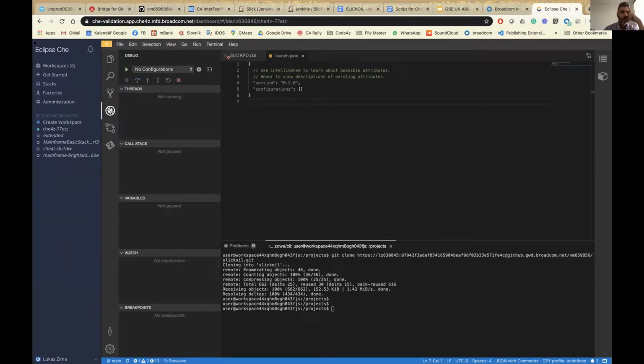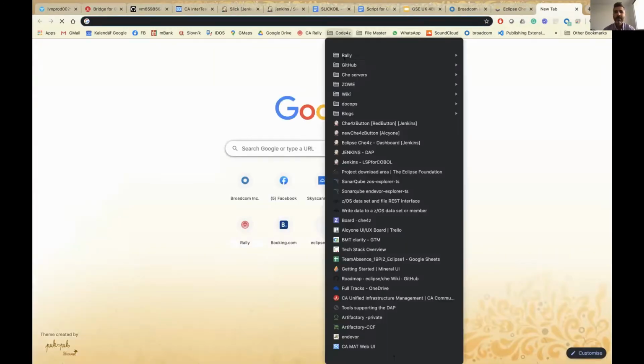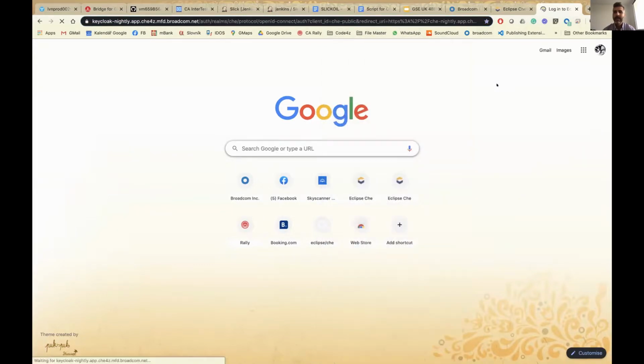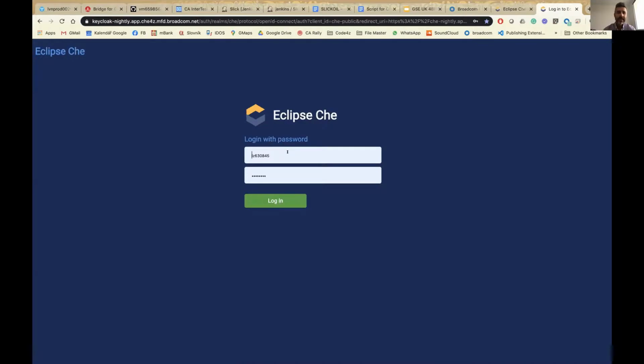Eclipse Che is pretty simple. If you are the user, you will be given the URL by the administrator. For example, I will just go from here. I have my servers here, and this is a nightly server that we use for development. So you see something like this. You just need to log in, and once you're there, it will bring you to the welcome page or some kind of dashboard.